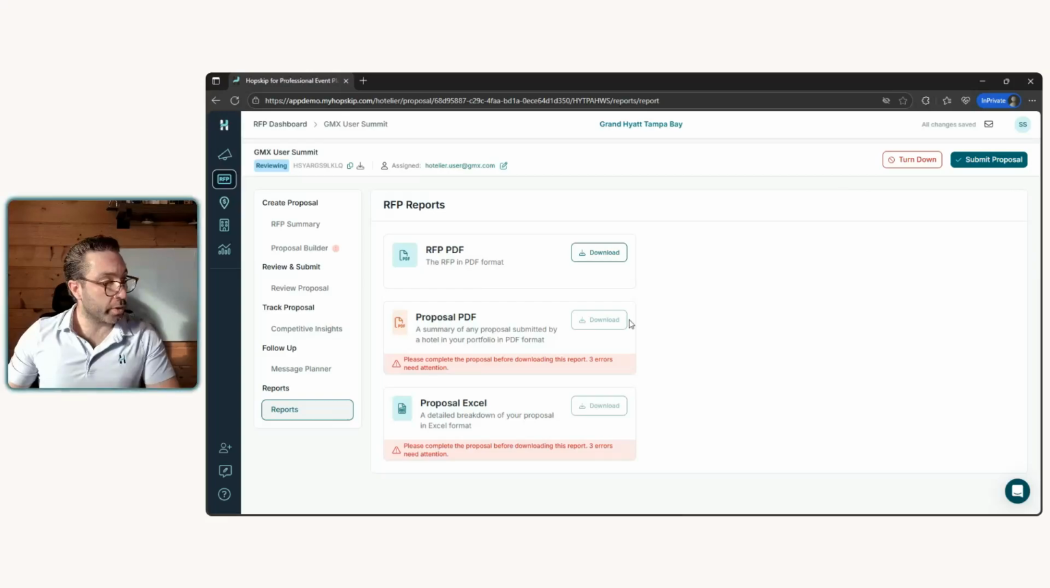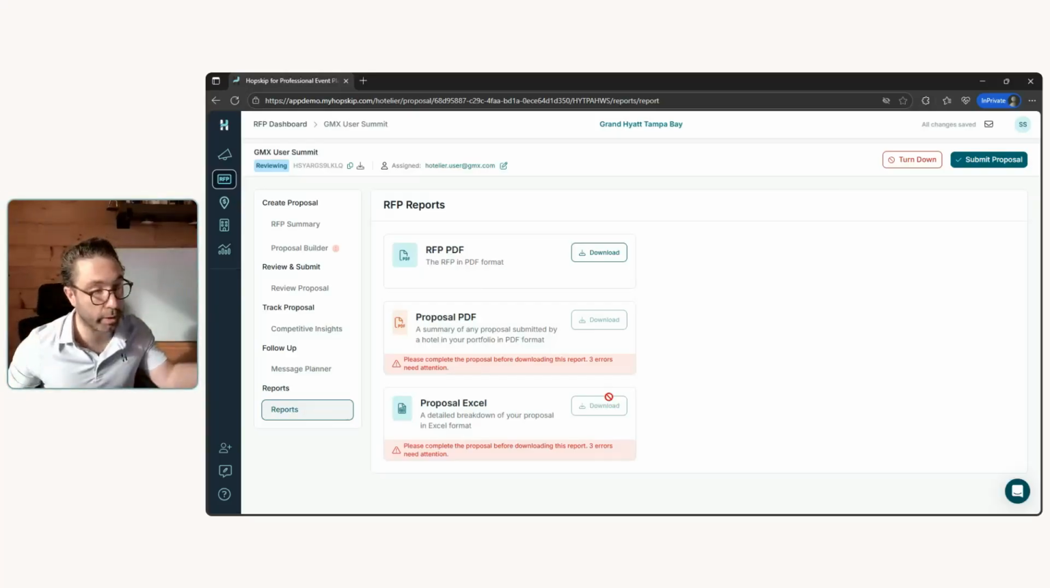Lastly, reports. So today, the free and paid version of Hopskip have access to these 3 reports. They are a PDF version of the RFP. They are a PDF version of your proposal. And then you'll get an Excel version of your proposal that you submitted once you submit it. And then these 2 buttons that say download for these 2 reports will be available for you to download.